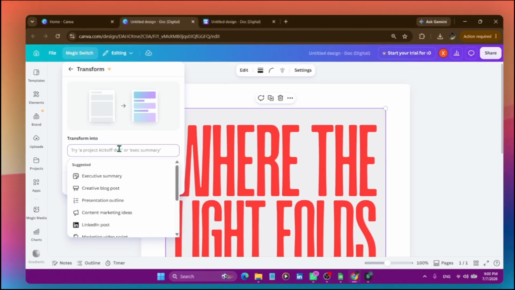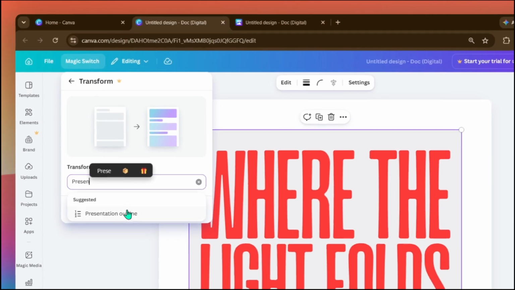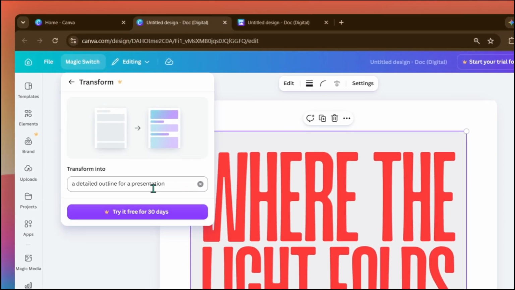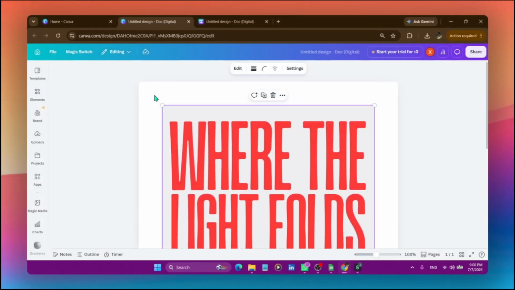Once it's ready, type into the transform field to set your desired output, such as a presentation, and select the presentation outline option to guide the conversion. If prompted, try features with a free trial or select additional options to enhance your presentation, like expanding content.